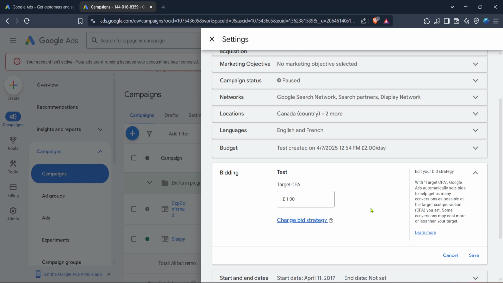Now comes the crucial part, checking your bidding setup. Take a close look at whether your bidding strategy aligns with your campaign goals. If your bids are too low, your ads might not be receiving impressions, which is the core issue we're attempting to resolve today. Adjust your bids if necessary and consider experimenting with different types of bidding strategies to see which ones yield the best results.